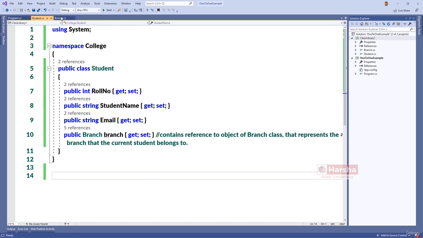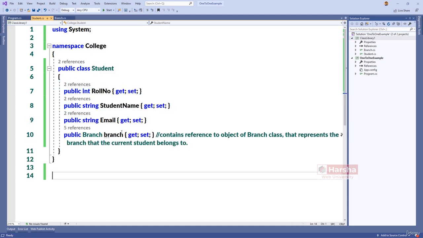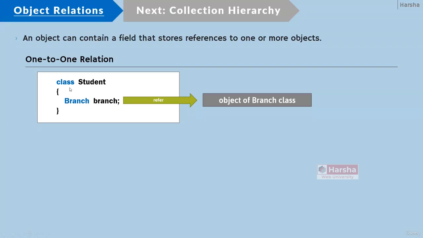At the same time, don't think that the branch object will be stored as a part of the student object. In the memory, the student object is separate and the branch object is separate. The only thing is, the branch object reference will be stored through this reference variable. This is about the one-to-one relationship.